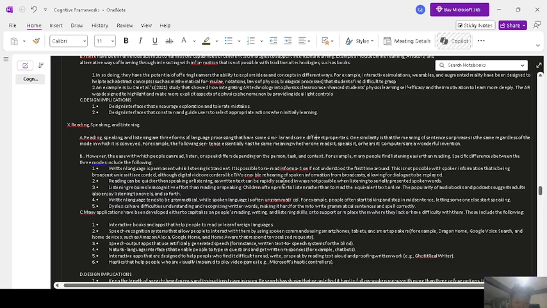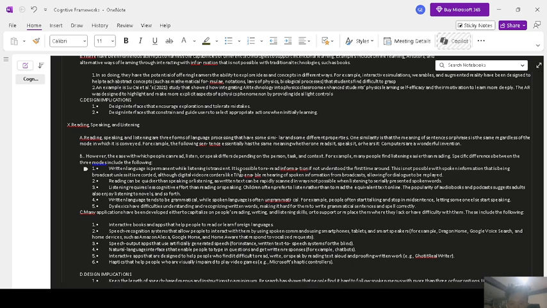Reading, speaking, and listening are three forms of language processing that have some similar and some different properties. One similarity is that the meaning of sentences or phrases is the same regardless of the mode in which it is conveyed. For example, the following sentence essentially has the same meaning whether one reads it, speaks it, or hears it. Computers are a wonderful invention.